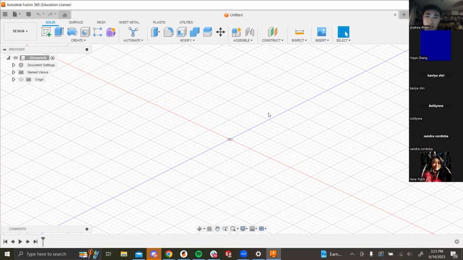I forgot to tell you guys, but it is highly recommended that you use a mouse when you're CADing, because you need all the buttons. You're going to be right clicking, middle clicking, and left clicking, so you need all three buttons. If not, it's possible to CAD with a trackpad, but it just makes things more time consuming and a bit more annoying.